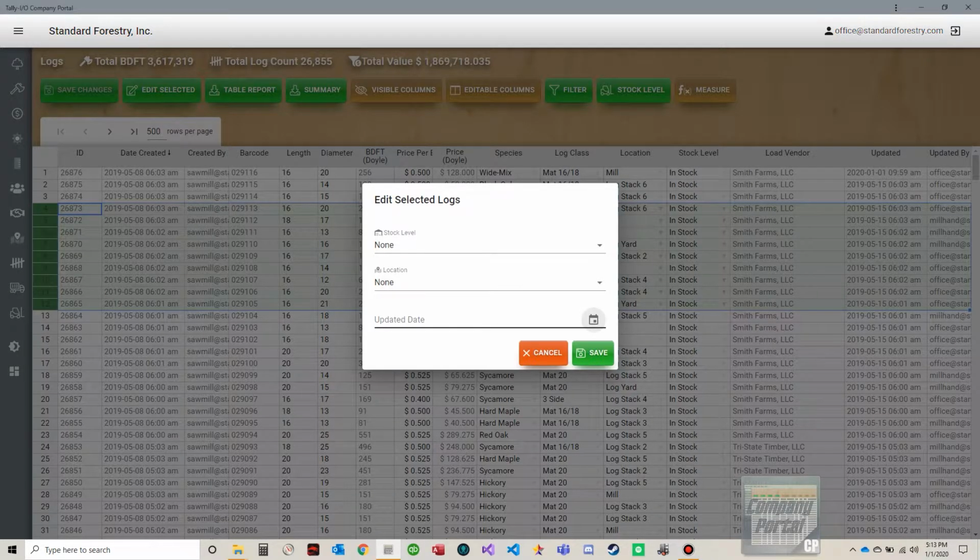Generally, you'll change stock level to consumed as far as logs go, and then change the location to whatever log deck they are at the mill, if you've got multiple mills, or just whichever one it is. And the updated date gives you the option to backdate the updated time to whatever date they might have actually been changed physically in the yard, in case you didn't have time to update them on the right day.